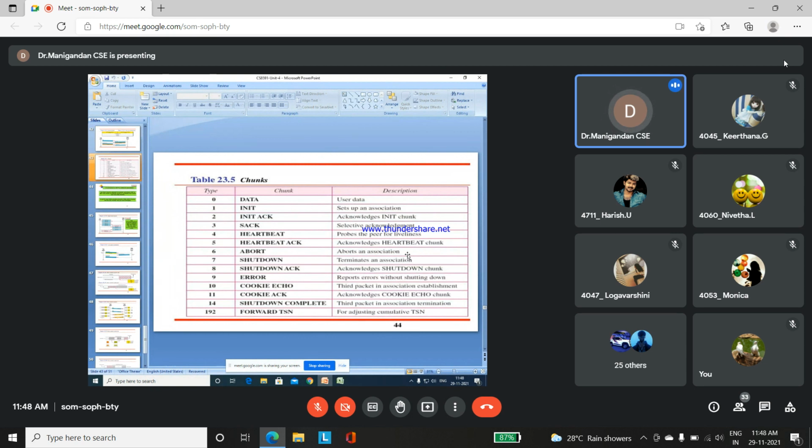What are the user data to be transmitted between the sender and receiver? Then type 1 is used as an initiation process, that is setting up the association. Setting up the association means that, based upon the client request, an initiation process will be carried from the client side to the server side. Then type 2 is assigned as the initiation acknowledgement, an acknowledgement of the initiation chunks, sent from the server side to the client side.